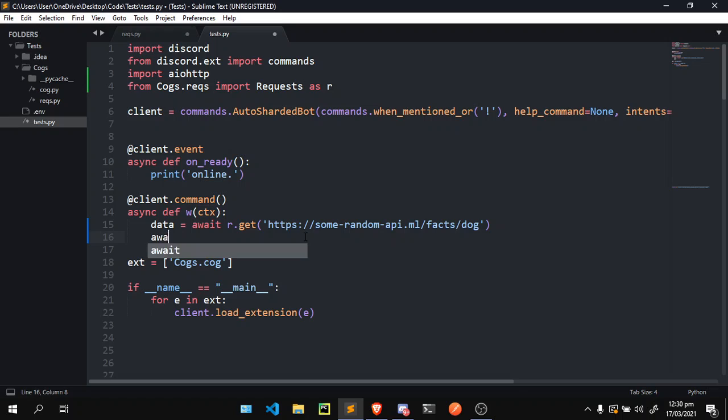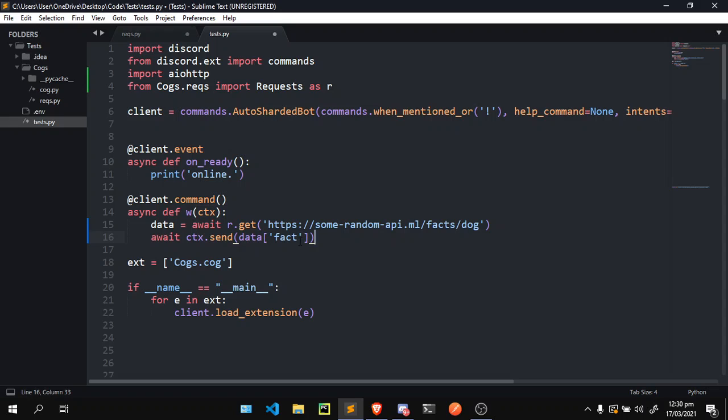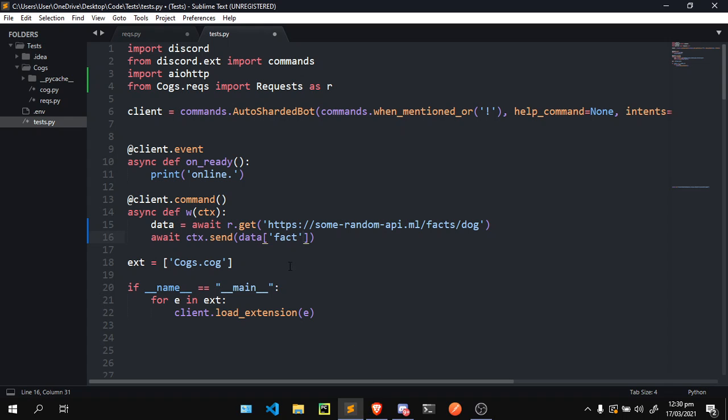and we're gonna do await ctx.send data fact. Where I get fact from, if you aren't really a request or API guy, you just access this little dict over here, and whatever this contains, you'll access it. So this fact thing here is basically just this. Okay, so this is a little fact. So we're gonna put this to the test.